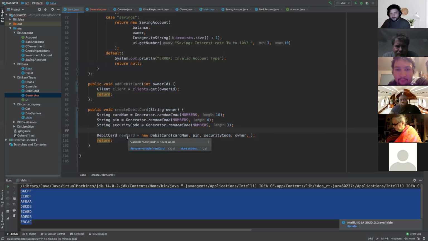So this is not our first debit card creating system, right? This is not the first way we've created and added a debit card to a client. We've done that before. Where did we do that before? Someone who hasn't spoken yet.